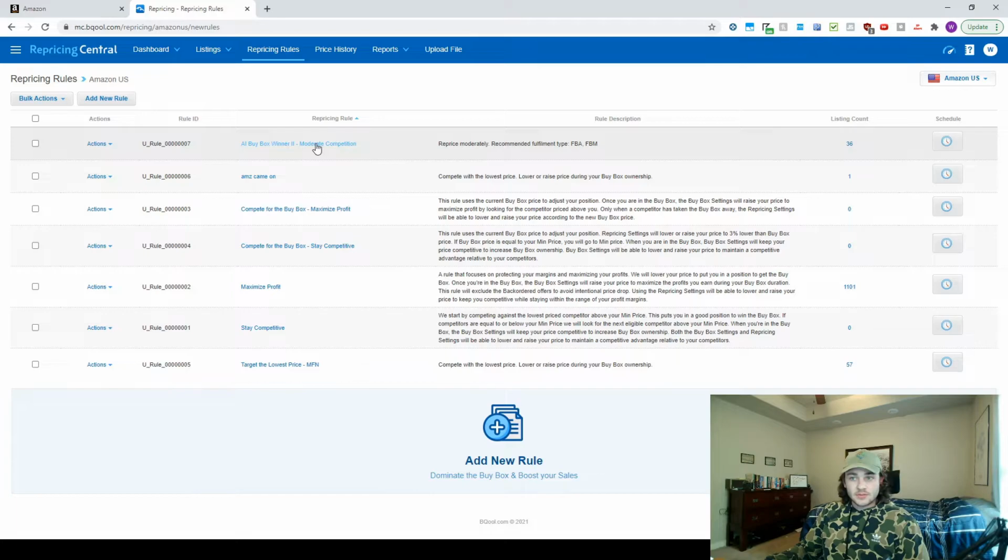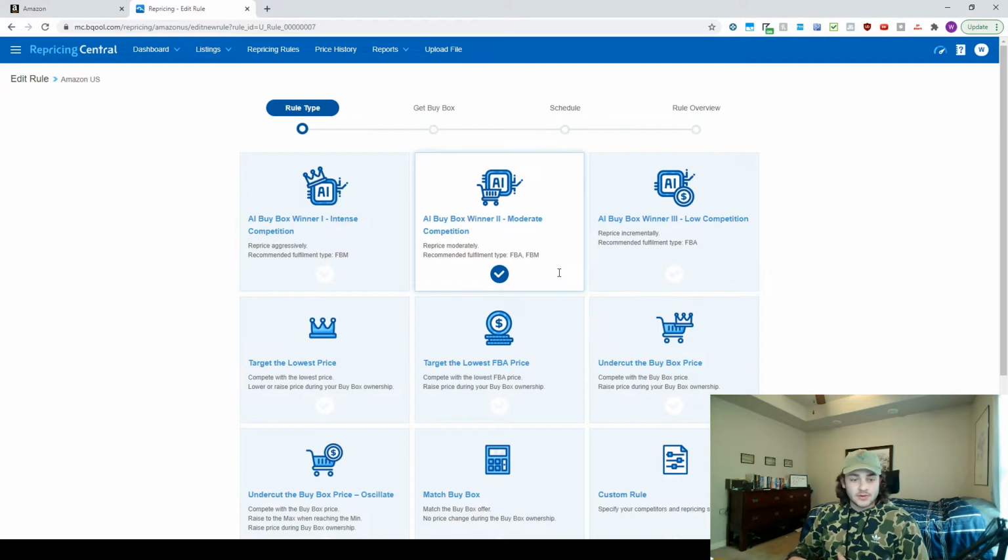I've been using this one a lot, this AI buy box winner 2. This is a moderate repricer with FBA and FBM competition. There's these other two options: the intense competition, moderate, and low. I watched a little bit of a webinar that said you should use this one if it's a whole bunch of competitors or if you're FBM. This one is if you've got like 5 to 15 competitors and you're FBA. And then this one is for FBA or FBM.